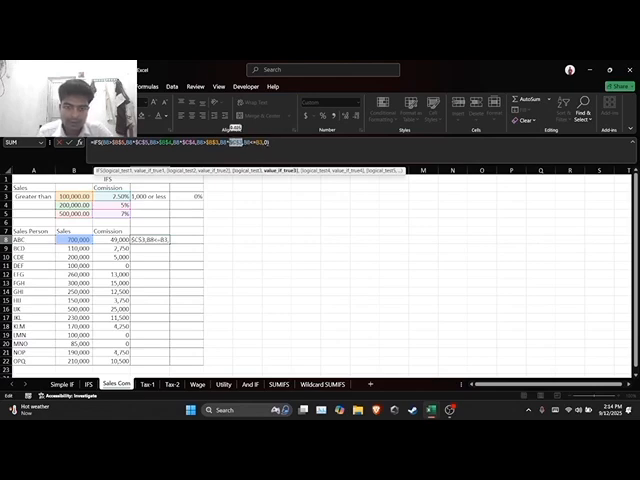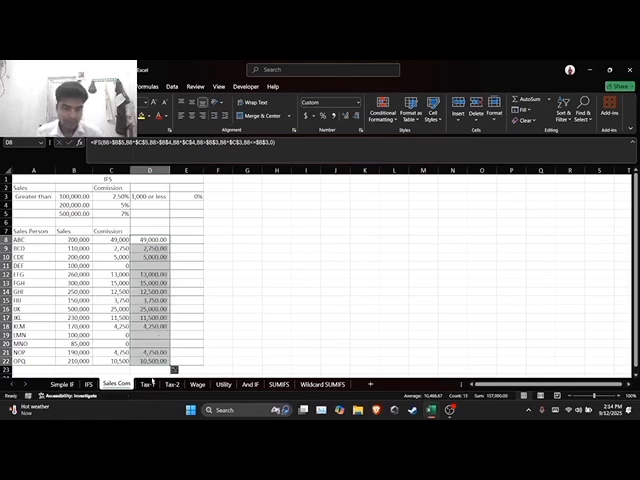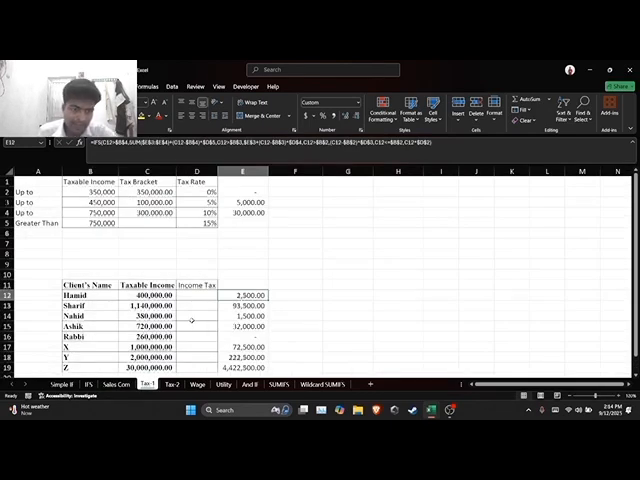And F4, and right click, now we get the dialog box autofill, and then after tax, analyze how many get the tax.